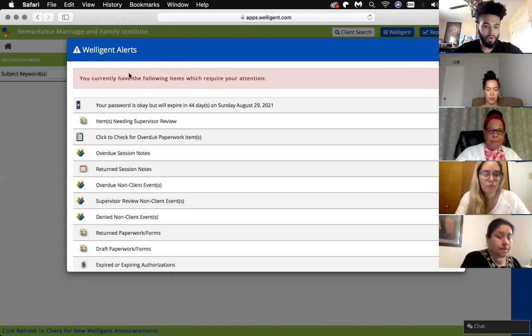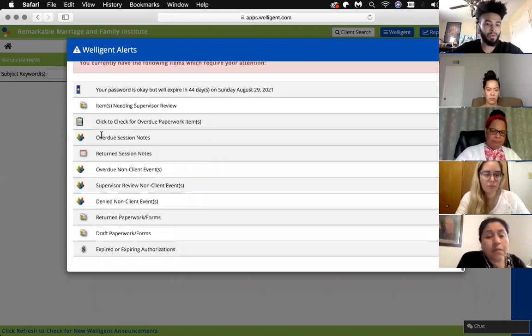This will have all your alerts, and it'll say your password is okay but will expire in 44 days. We have a password reset every 60 days, and the system will force you at the end of that 60 days to reset your password. It'll give you notifications on overdue session notes and overdue non-client events. They're all self-explanatory, and if you click the icon on the left-hand side, it'll take you right to those locations as well.